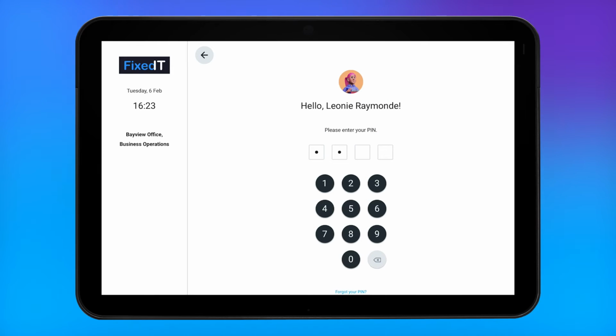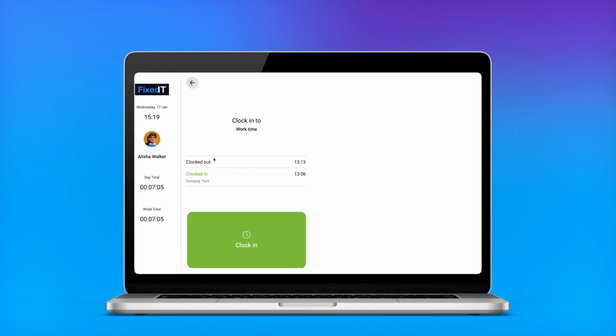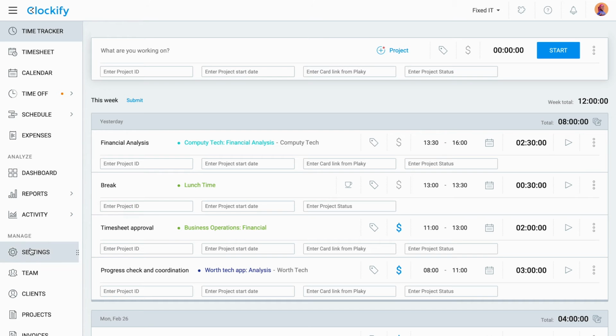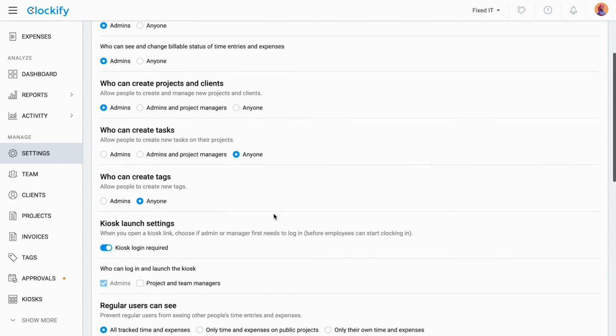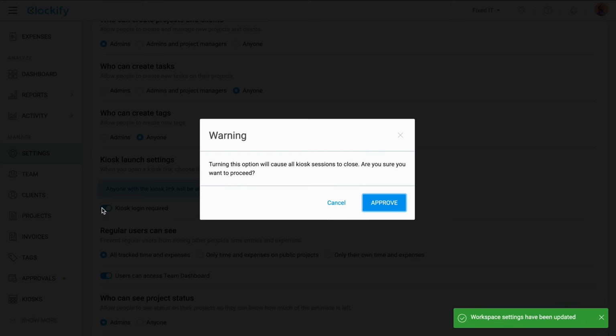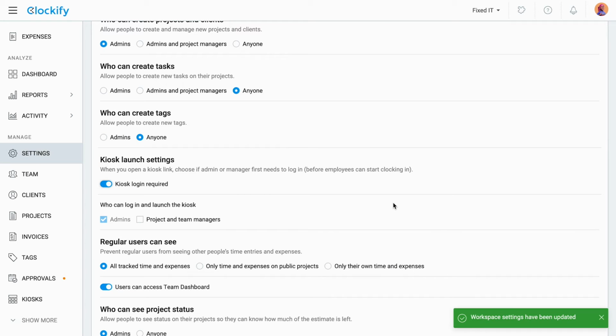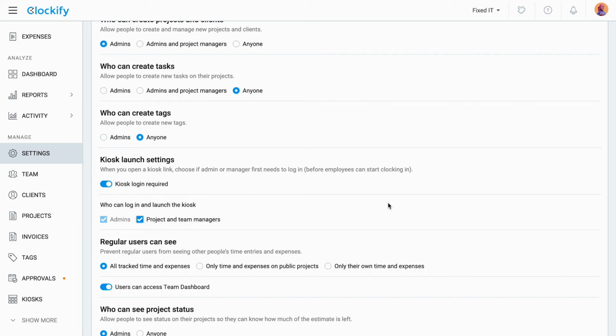Launching a kiosk can be done on any device, like a tablet or phone, by simply opening the link in a web browser. In the Permissions tab in the Workspace settings, you can allow anyone to open the kiosk without logging in by just launching the kiosk. Or, alternatively, you can allow project and team managers to log into the kiosk. This is especially useful if the admin is not personally at the location of the kiosk.